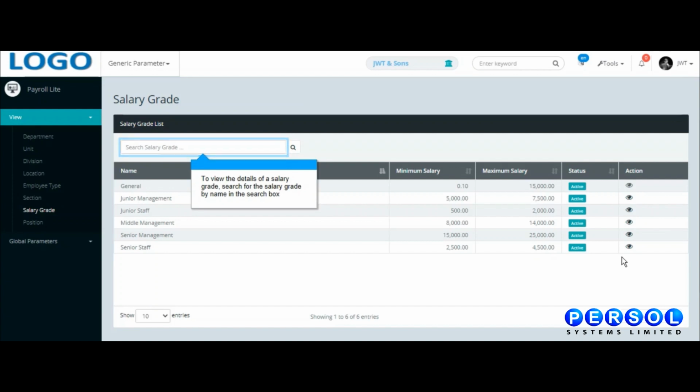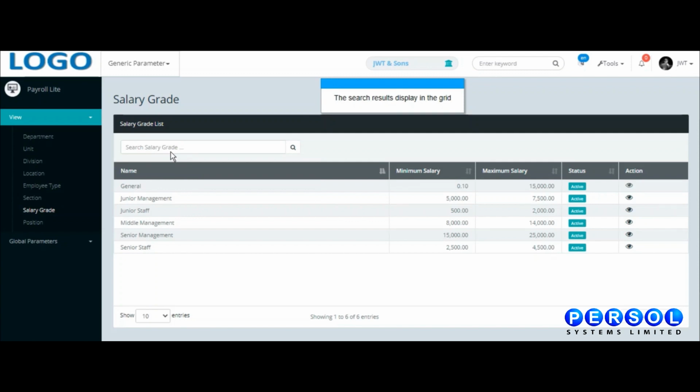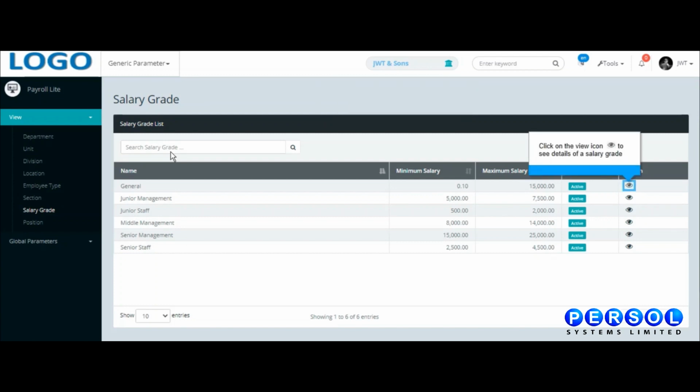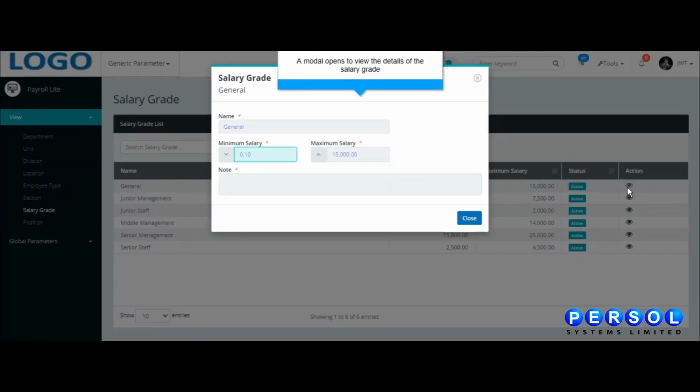You can also search for a salary grade by name in the search box. From the search results, click on the View icon on the row of the salary grade you would want to see details of. A modal opens, showing the details of the salary grade. Then, click on the Close button to return to the grid.